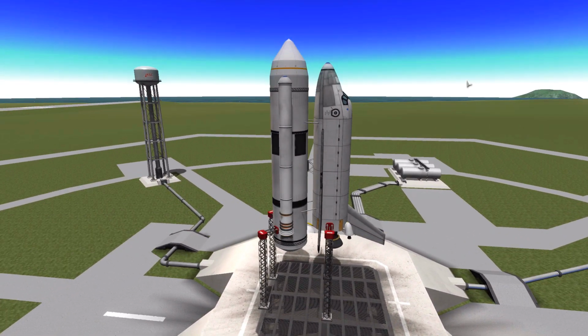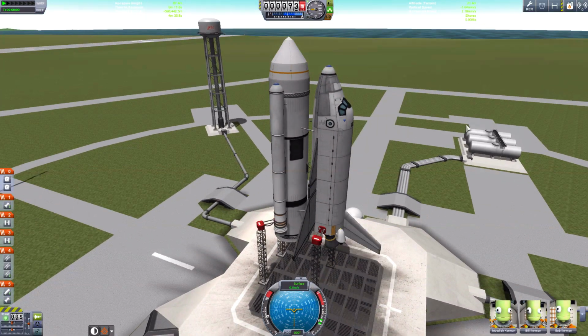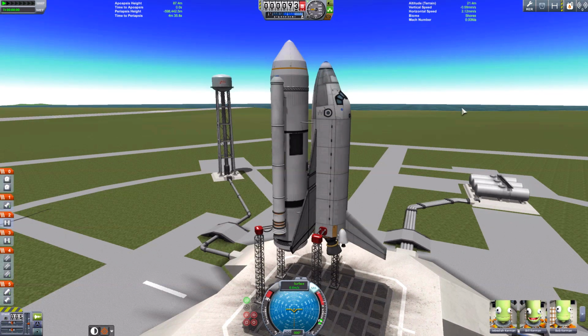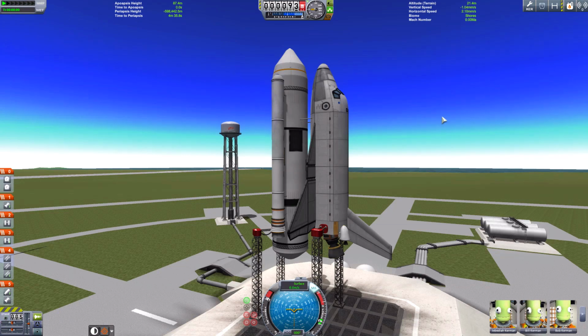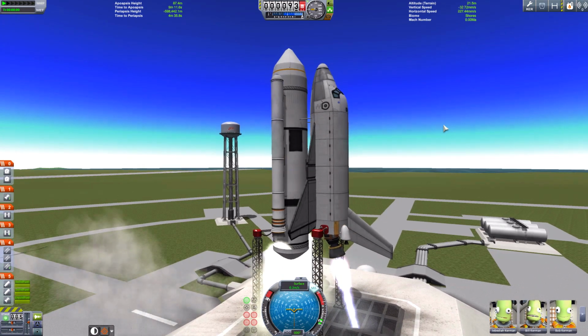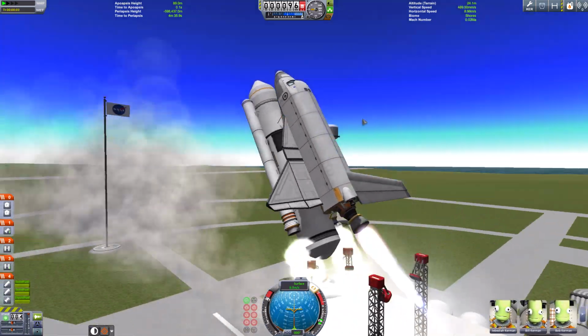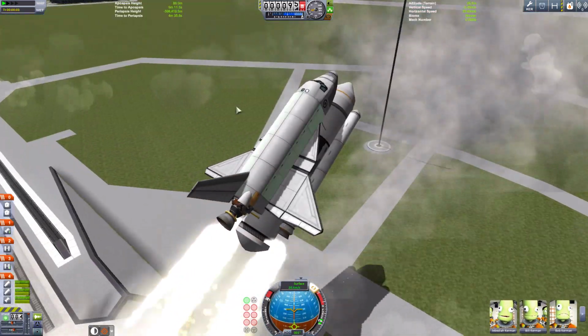Okay, so let's put on the user interface. Engage the SAS. Full thrust speed, because otherwise we will not take off. And 3, 2, 1, engage engines. And release the clamps. No, we're pitching over. No, not a good start.